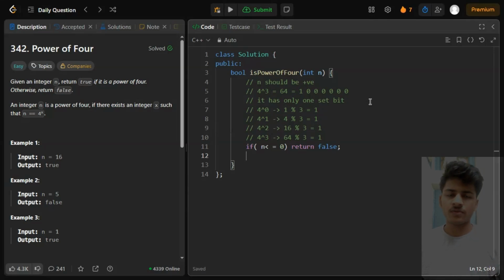there is a method: n bitwise AND n minus 1 equals 0. If n AND n minus 1, let us say 9 and 8, is equal to 0, then it means the number has only one set bit.